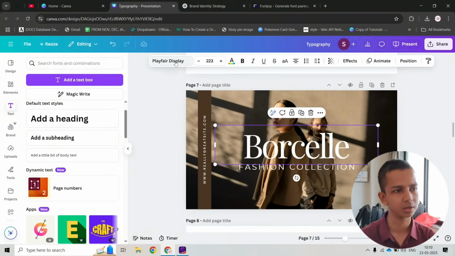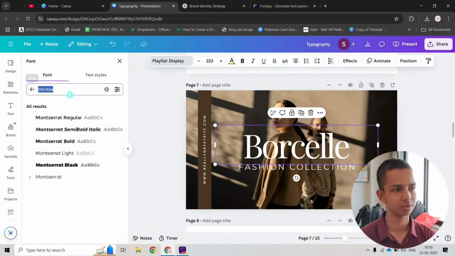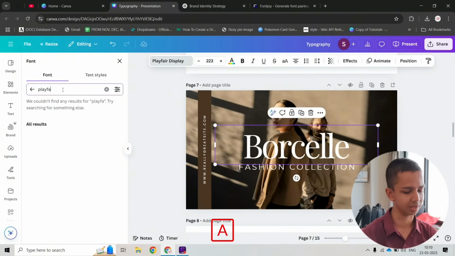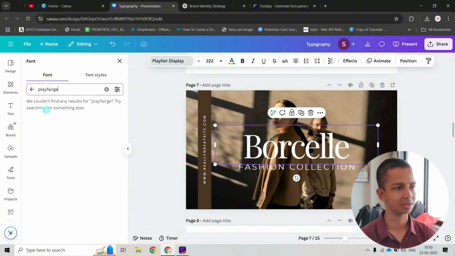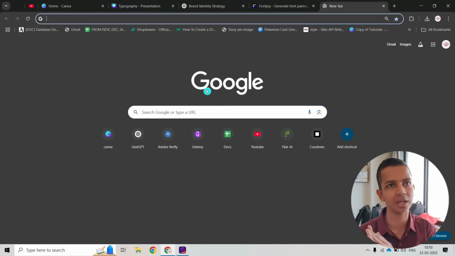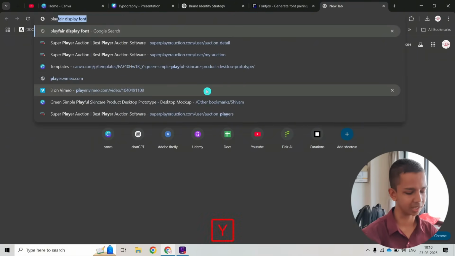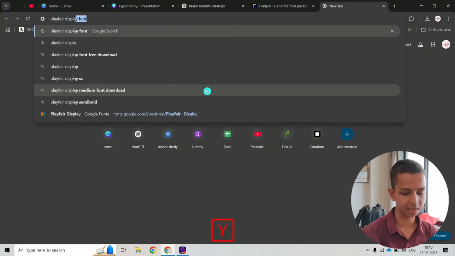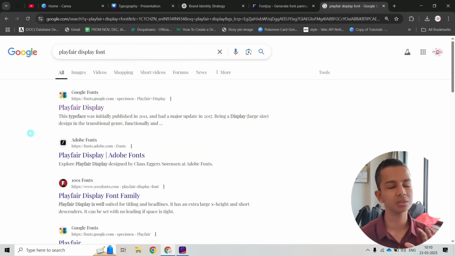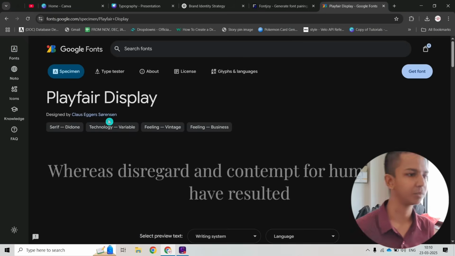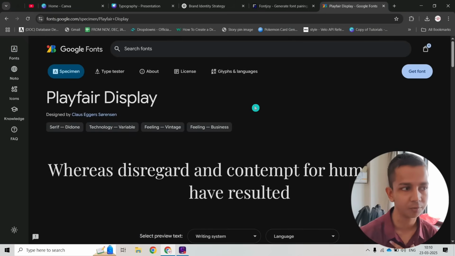As you saw, I searched the font in Canva, like Playfair Display, but what if I write something else and you see the result: we couldn't find any results? So what if ChatGPT has given you a font and you can't see it in Canva? How can we download it and upload it in Canva? So I will go to Google and write Playfair Display and click enter. You will get many sites to download these fonts for free. I will go to Playfair Display, the first site, which is Google Fonts.